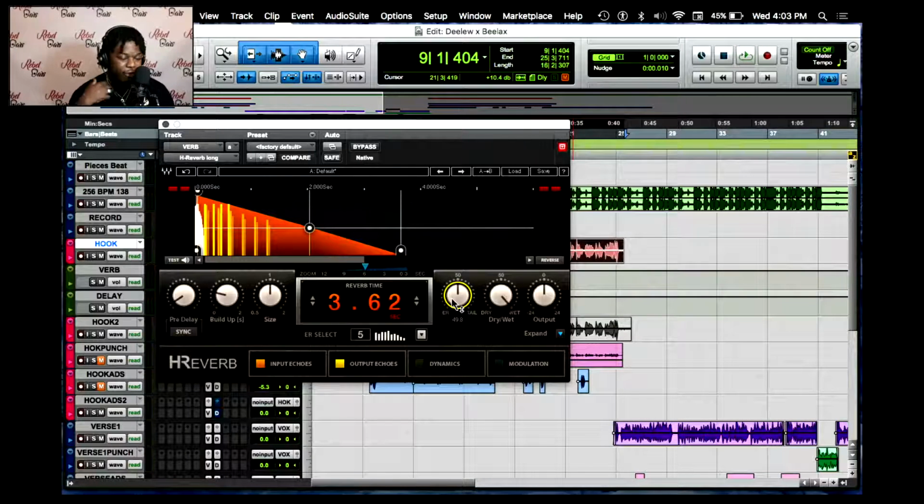So I feel like when I deal with my early reflections and my tails, I kind of like to let it live here for lead vocals, especially rappers. When we get into singers and backgrounds and different genres, you will move the tail up. Let's move it all the way up and let's see the difference.